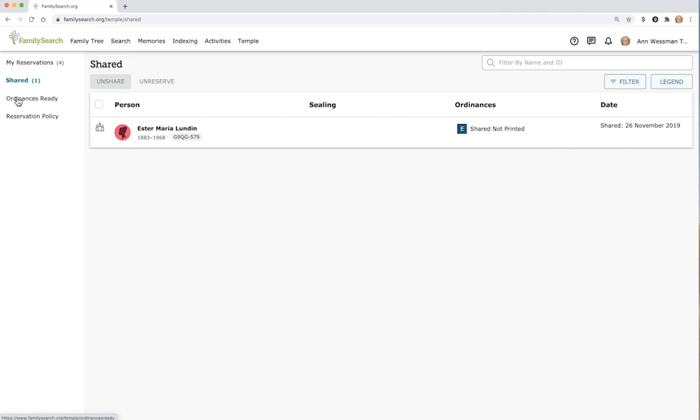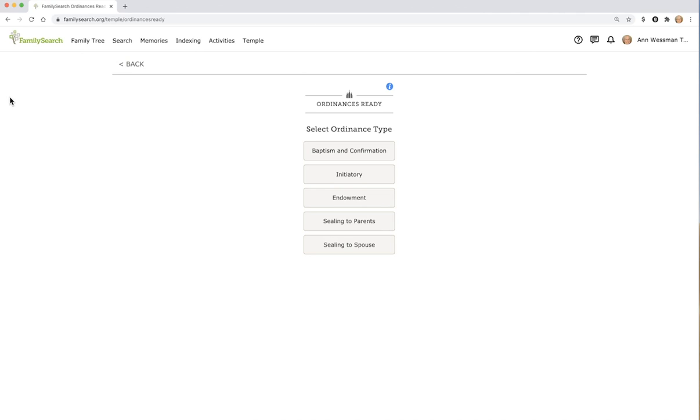The other category are ordinances ready. I'm not going to go into how to use this, but it's a great way to find a name to take to the temple. It will choose first from your list of temple names, and then from names that are in your family, if it can find them, that other people have done and then shared with the temple, or shared to be done.